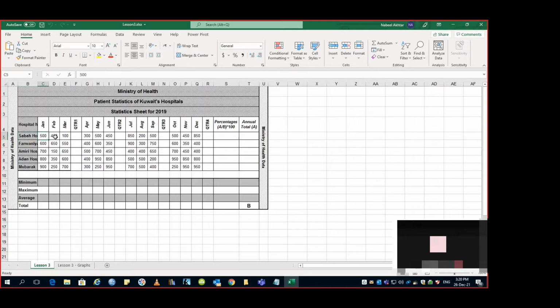In Feb it was 450. In March 100. And then you have quarter one, which is basically the sum of three months. Then you have April, May, and June, and then quarter two. We're going to sum that up over here. Then you have quarter three, which will be July, August, and September. And then quarter four is going to be October, November, December. Over here, we're going to calculate the percentage and finally the annual total.